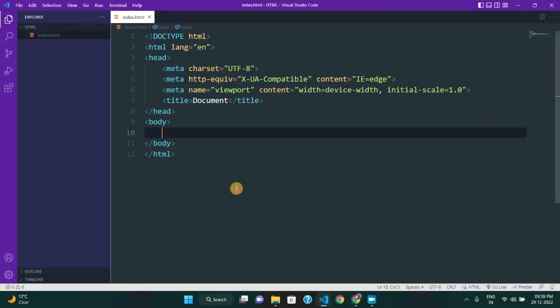But this is not a better way to do that. Why? Because as soon as you start writing some of the code, it does not get automatically reflected here. You need to keep on refreshing it. So we don't want to do it this way.